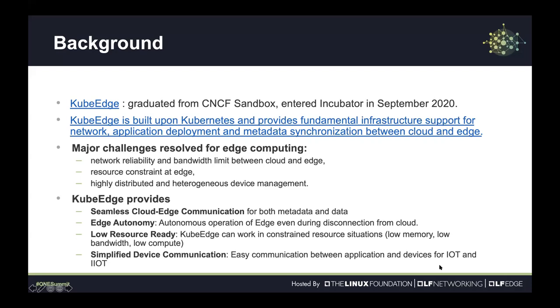So in order to meet these challenges and solve the problems, KubeEdge provides these abilities. First, seamless cloud-edge communication. This communication is not only for the data, but also for the metadata. We made it transparent to the end user. So it transfers data and metadata between cloud and edge on the backend.